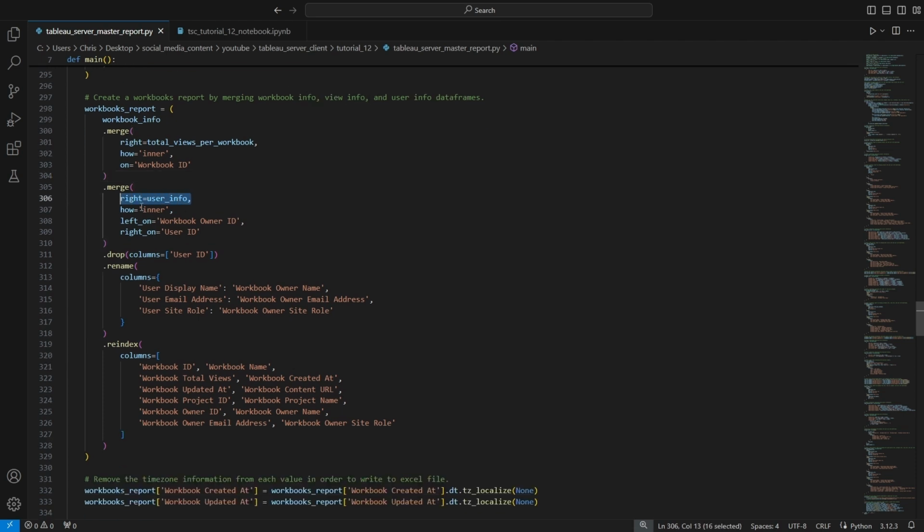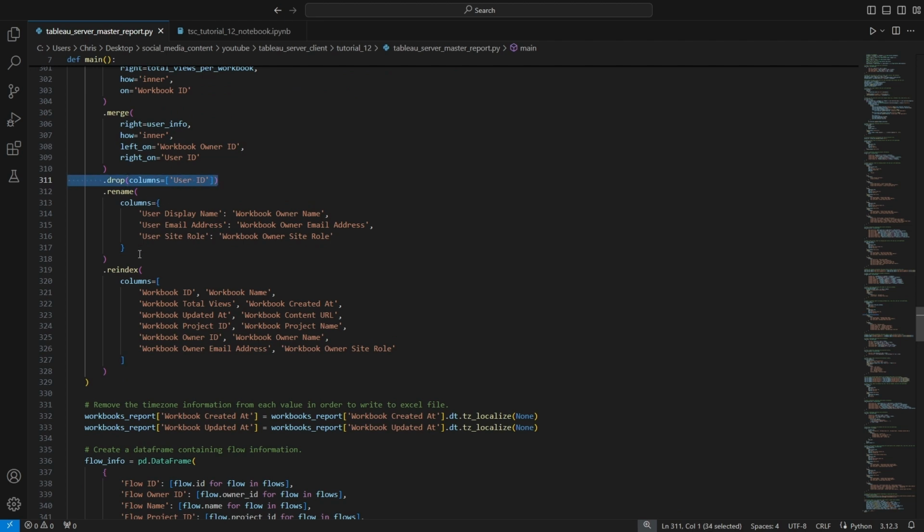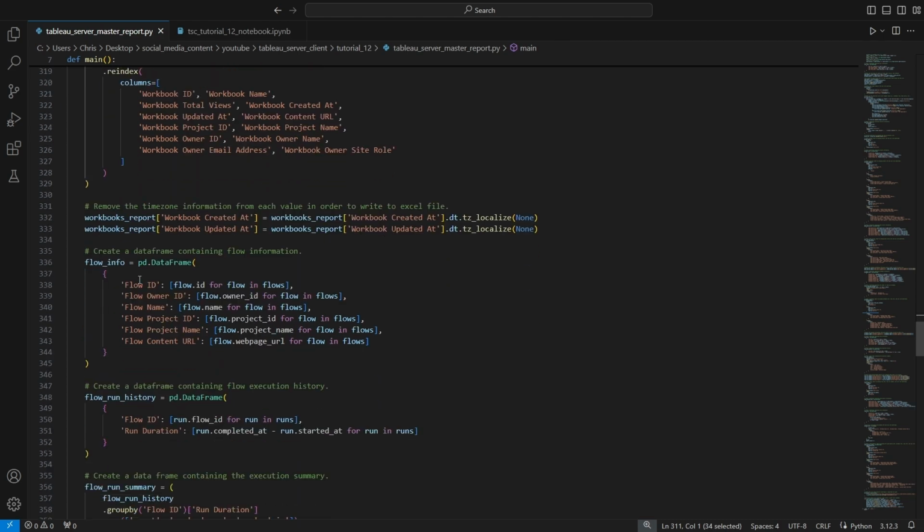I'm then going to do the merge you've seen throughout this script. I'm going to merge on the user info data frame so that I can get the user information associated with the owner, right? So who owns this workbook? I'm going to drop the redundant column, the result from the merge. I'm going to do some renaming. So again, key value pairs: keys are the old column names, values are the new column names. I'm going to then reorder my columns in a way that I think makes it easier to consume this report. And same thing like I had to do with data sources, for the created at and updated at timestamps, I need to strip off the time zone.